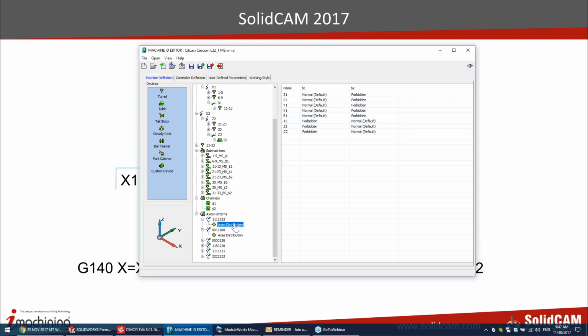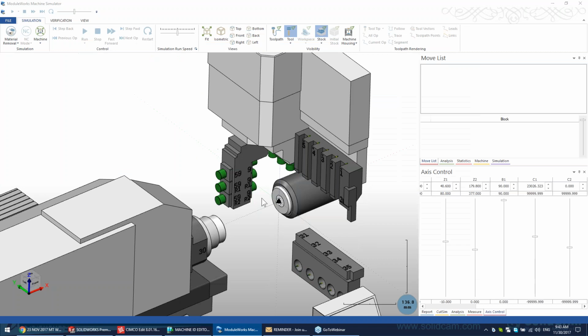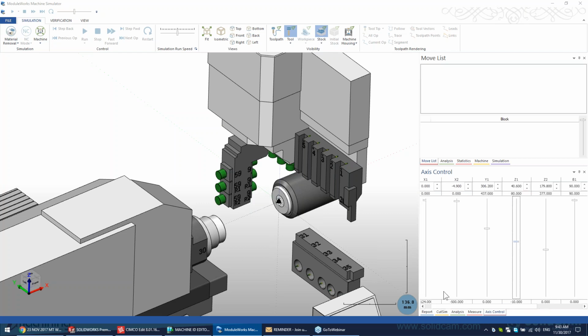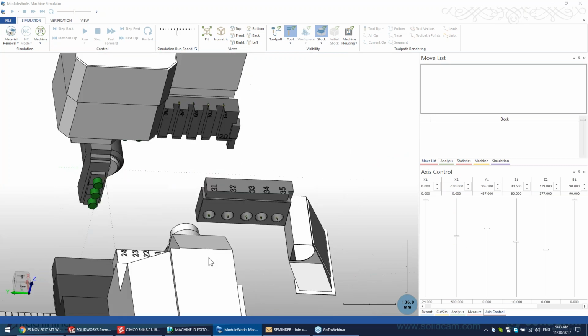Let's go to the second pattern, which I defined here. Here I define that I will work only with Z1, C1, and X2, meaning in machine simulation, Z1 is the material stock in and out from the guide bushing, C1 is the fourth axis on the main spindle, and X2 is the X on the sub spindle.